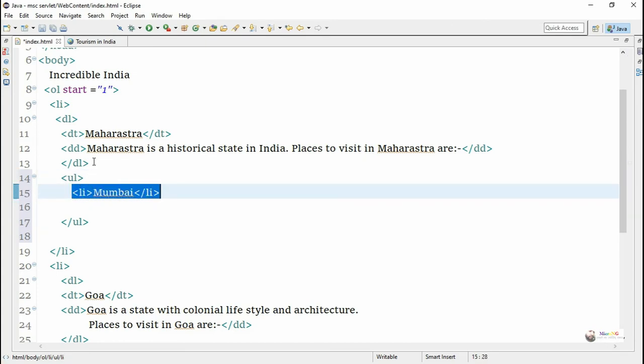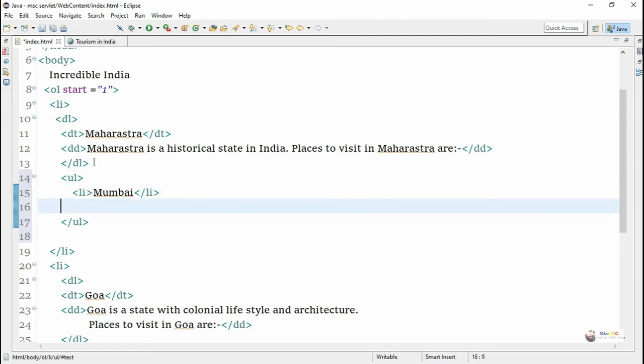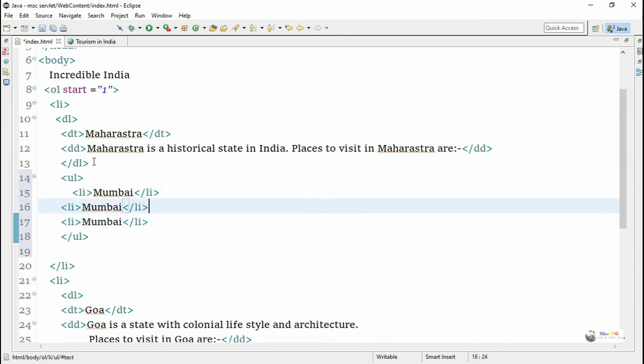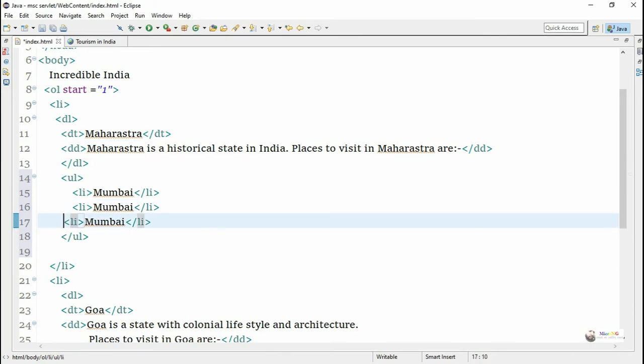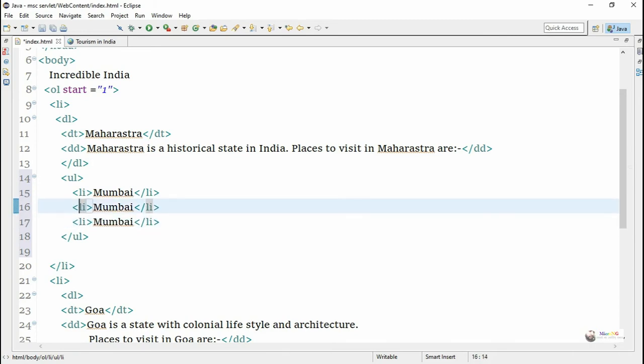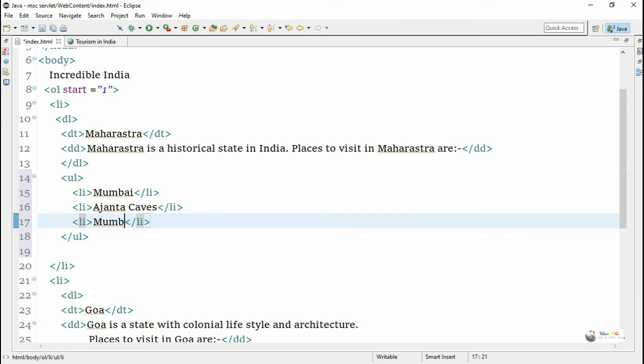So in Maharashtra we have to include 3 li tags for including 3 list items in the unordered list element. So we are including the li tag 3 times inside the unordered list ul. The first list item we have mentioned as Mumbai, the second list item li we are mentioning as Ajanta caves, and the third one as Elephanta caves.